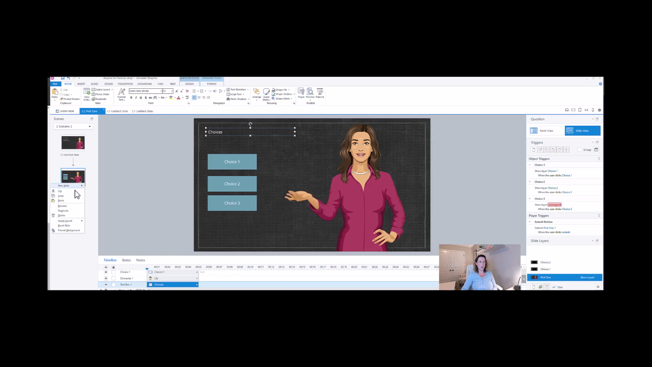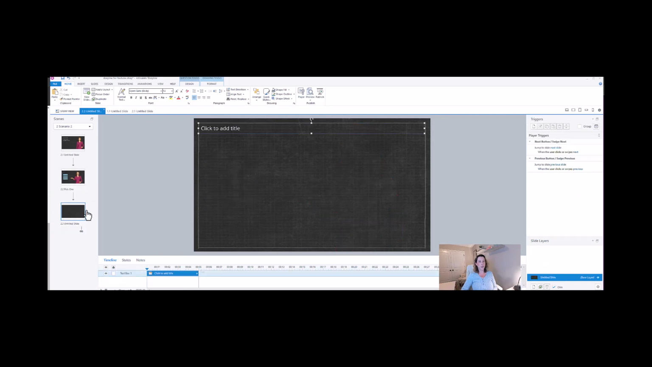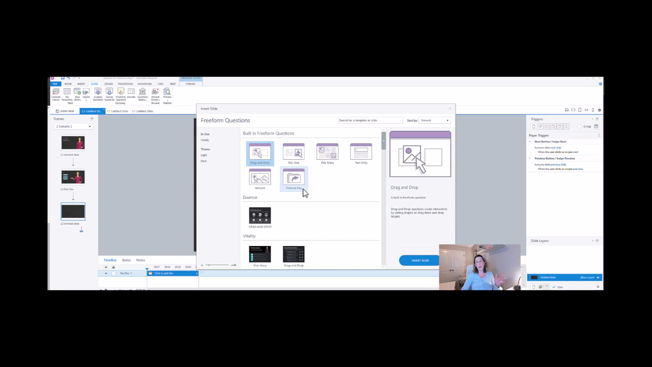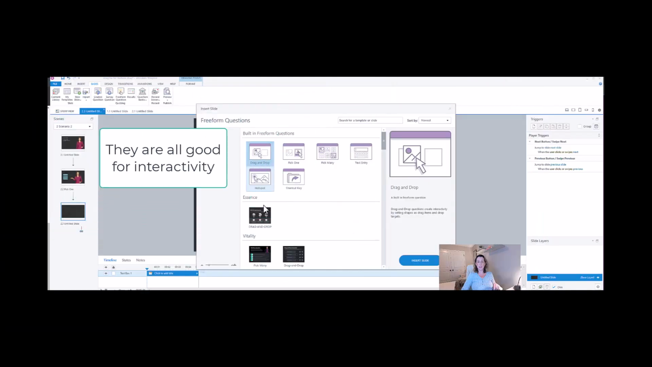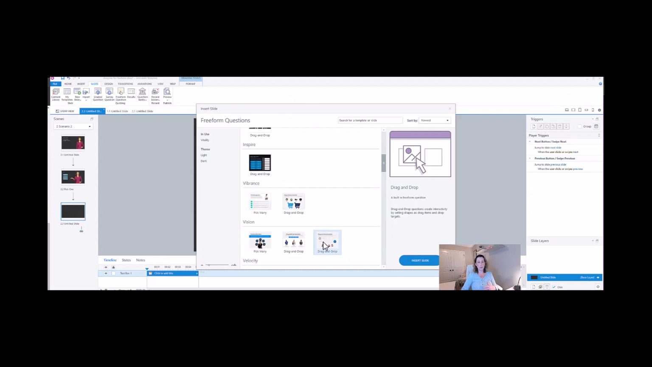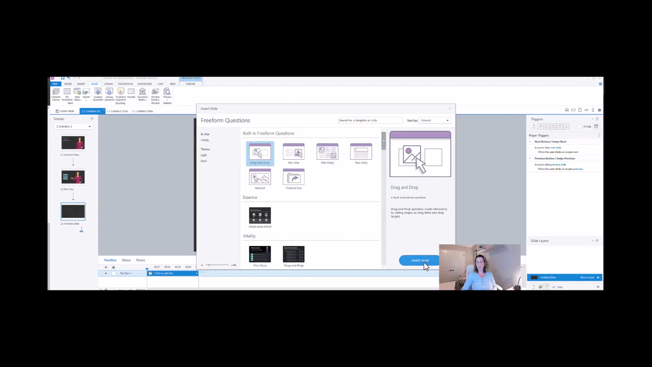So let's come over here and I'll create a new slide. In this new slide, we'll have our character there, and then we already have our base layer set up down here. With our base layer already set up, we're going to come over here to slides and then freeform question. From here, you can choose whatever you want: drag and drop, pick one. That's what I have already selected. Drag and drop is really good for interactivity. However you want to do it, all of these are great little things that you can add in, so just play around with it. And then all you do is hit insert.